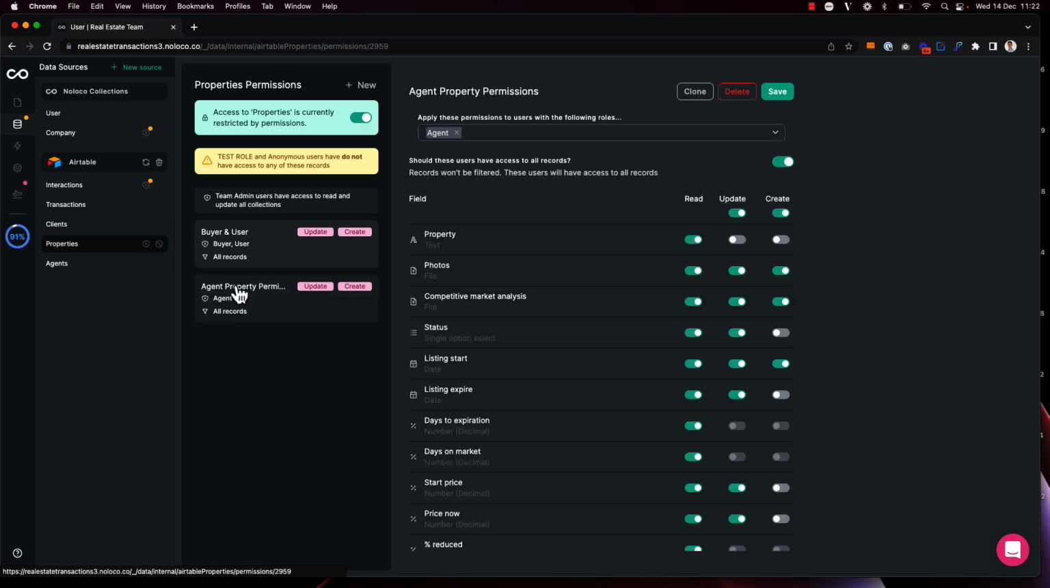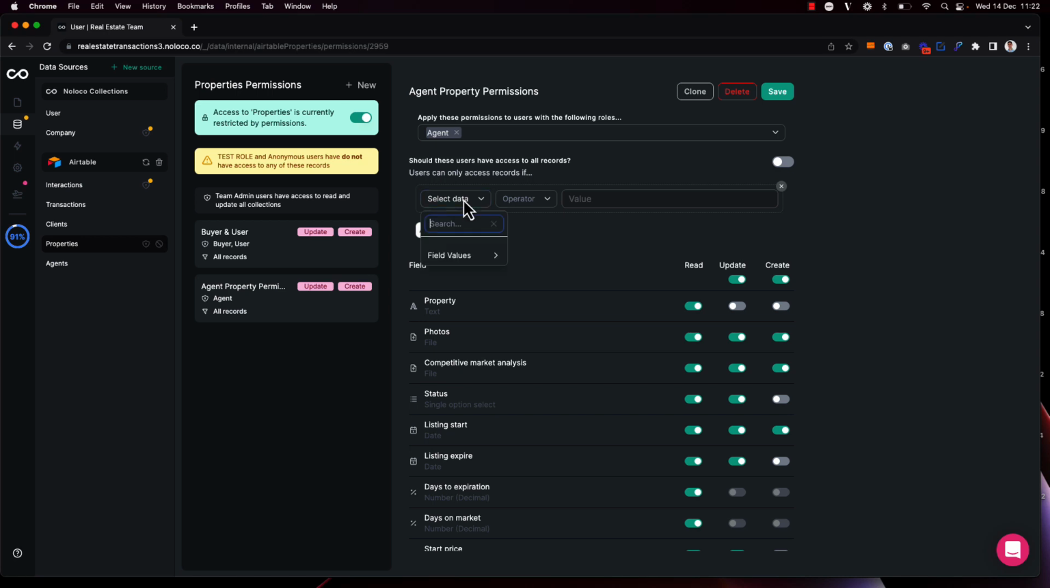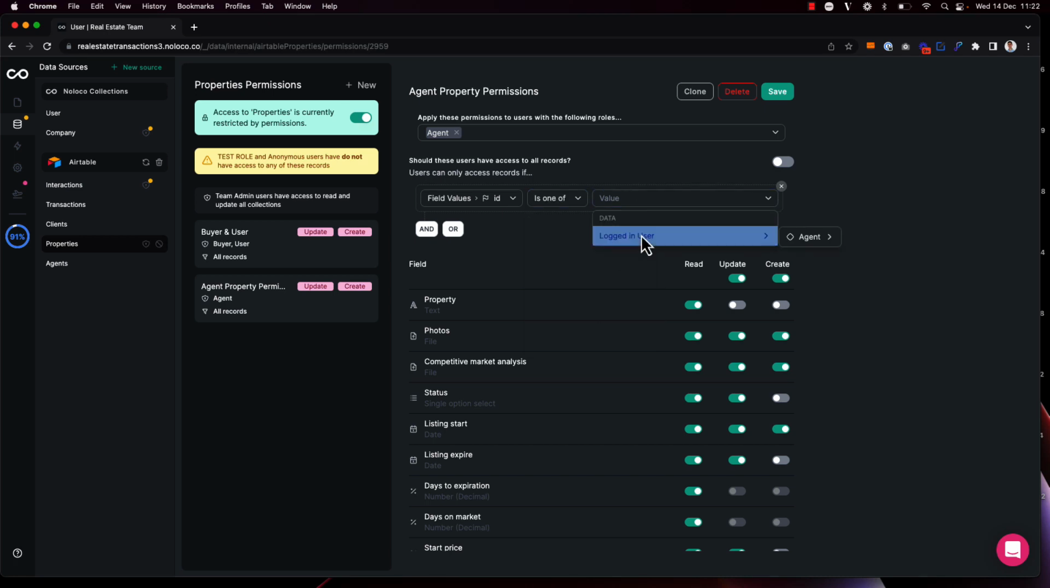So if we look at the permissions we currently have set up on the properties collection, we see that users with the agent user role are able to access all records. However, if we wanted to set it so that those with the agent user role can only access the records that they are directly associated with, we would simply toggle off this here and set up a new permission rule so that agents can only access records that they're directly associated with. And we set up this filter quite similarly to how we do on the collection view as well. So we say that the property ID is one of the logged in user's agent's properties collection.